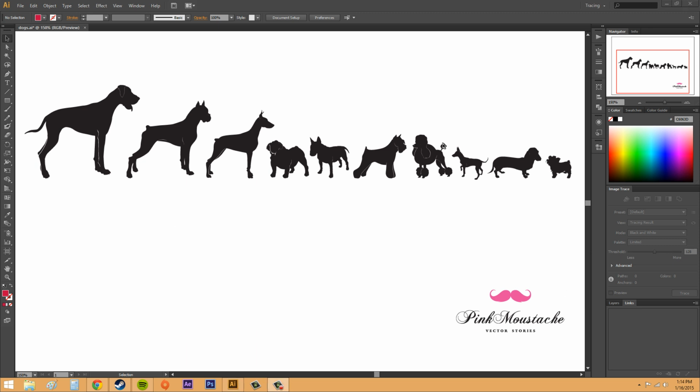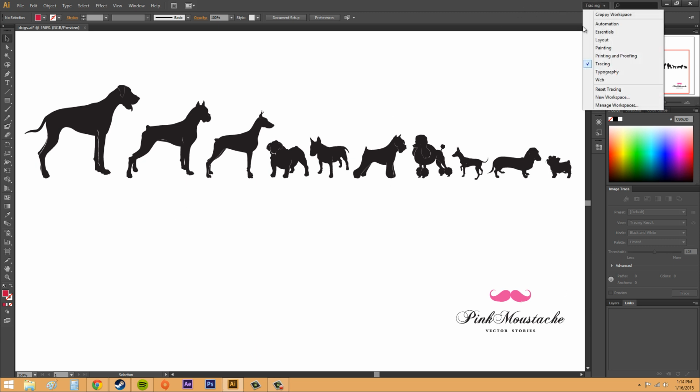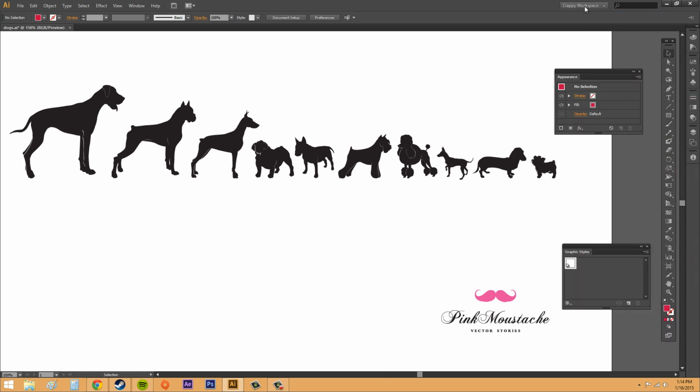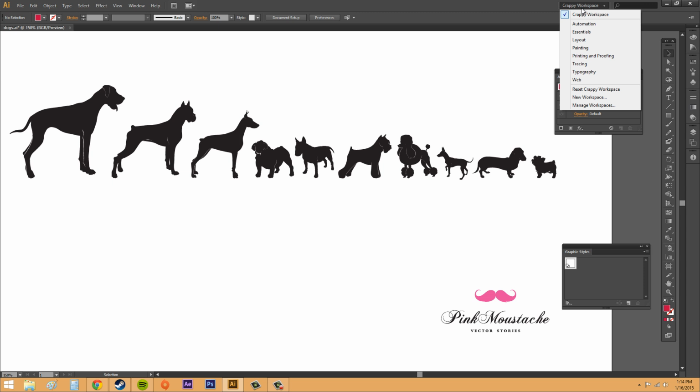Now that we've got our workspace, I've got a workspace up here called Crappy Workspace. Now, what happens if a client comes over and you're working, and that's your usual workspace that you have, and he sees that it says Crappy Workspace up there at the top. Now, that's not going to make you look very professional, so you might want to change the name or delete it. So let's go ahead and fix that.